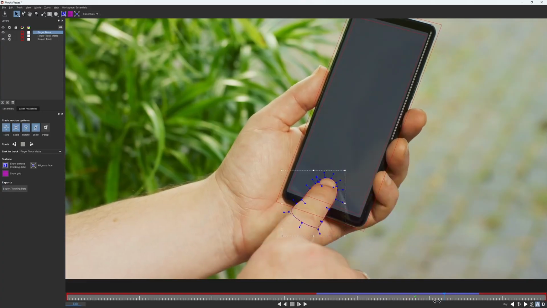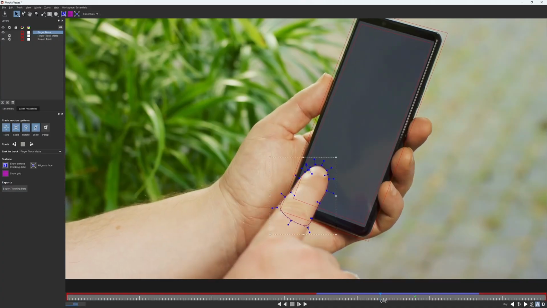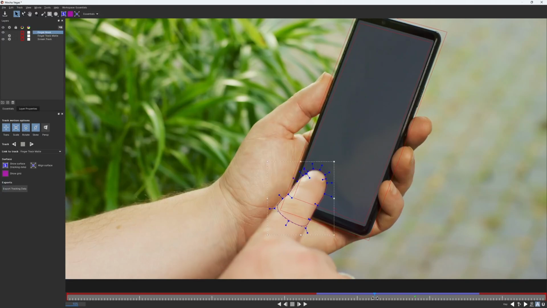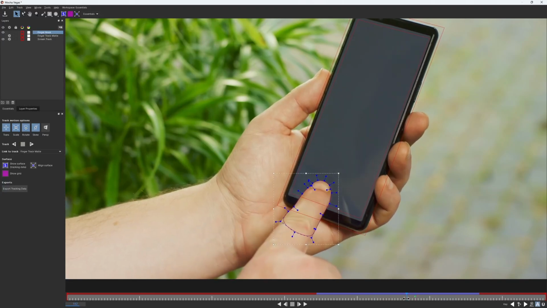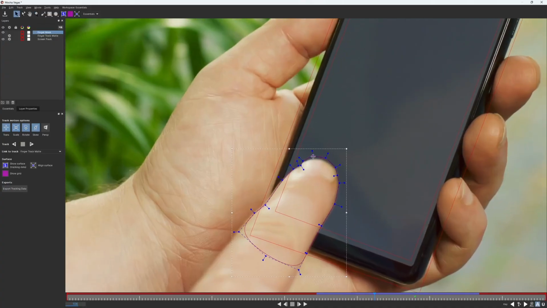Link to Track is a technique that you'll often use in Mocha as it significantly optimizes the rotoscoping process. Most of the work is done by the tracking. We only need to refine the mask for a few frames. The best way to do this is to find the frame where the mask is most misaligned and adjust it there.